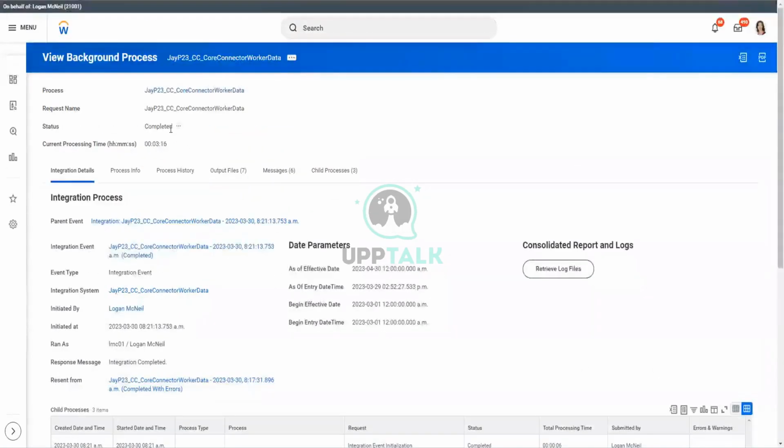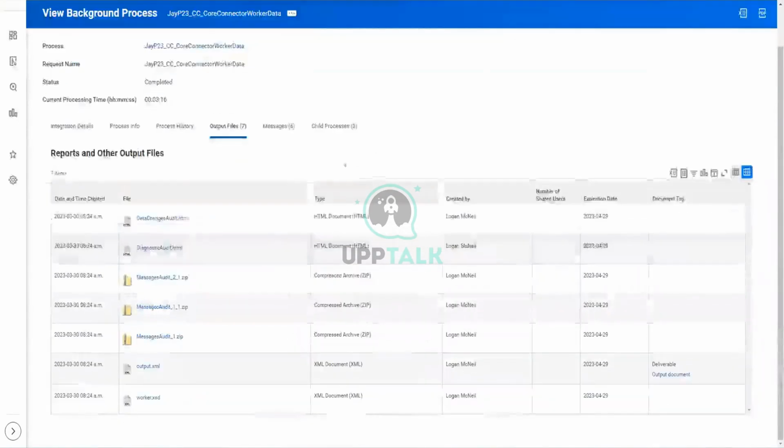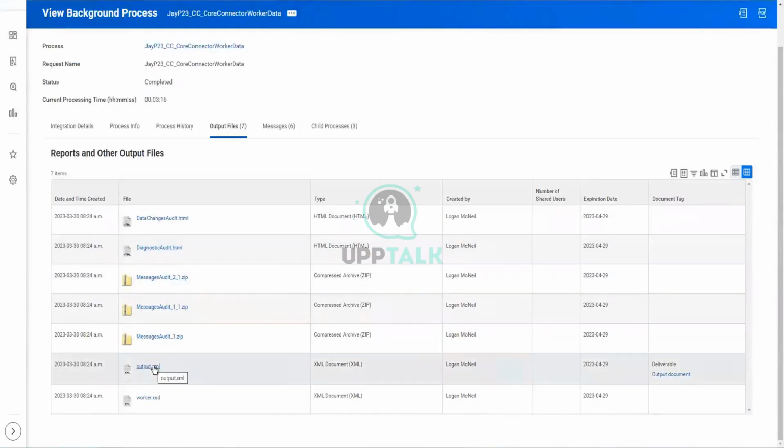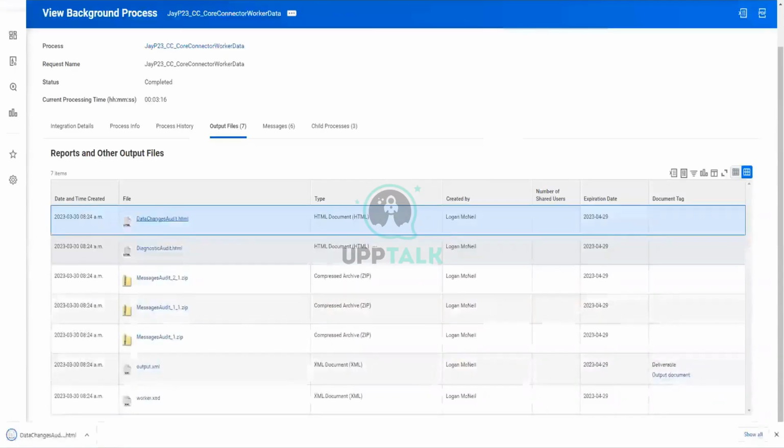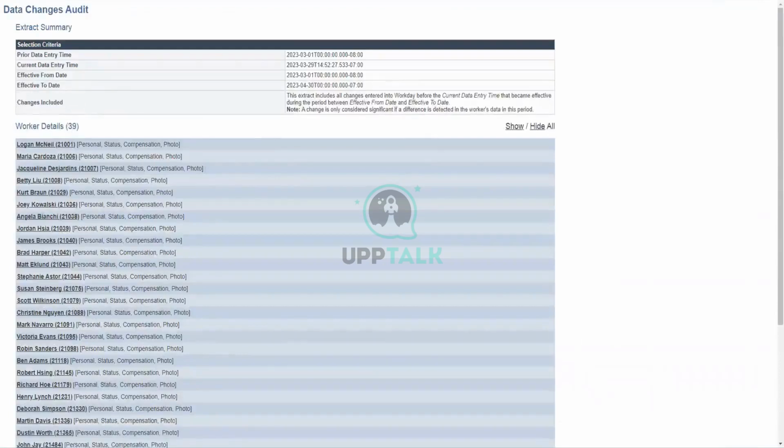Currently, this integration has completed. If you look at the output files, we have our data changes audit and we have our output XML. Output XML is a default file name and there's no output file name defined. And if I look at the data changes audit, there are 39 people included, the time frame and the changes.